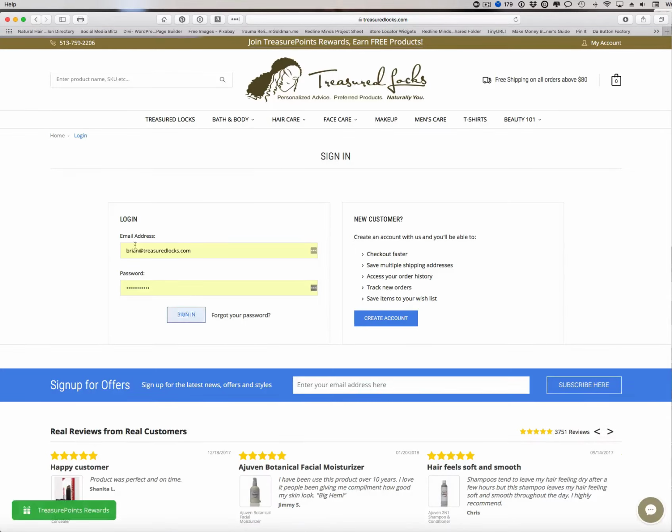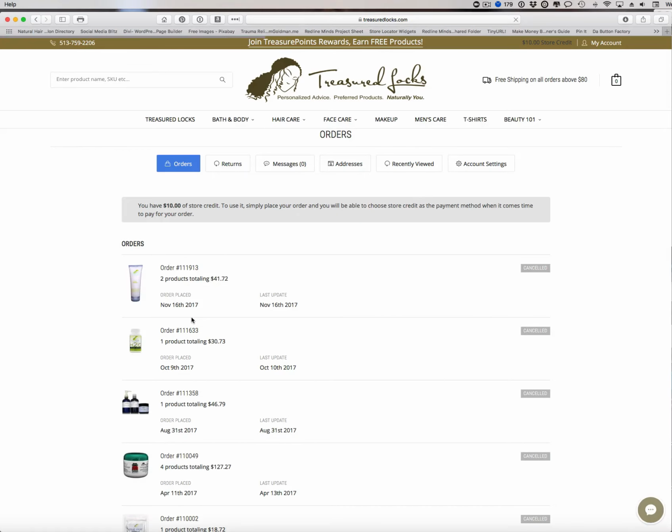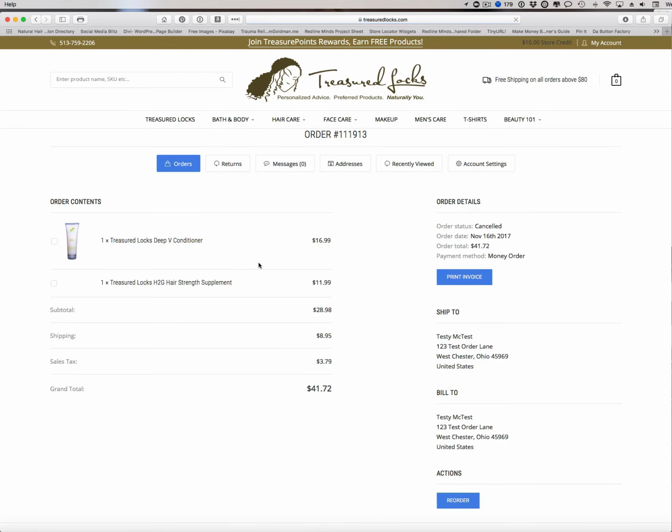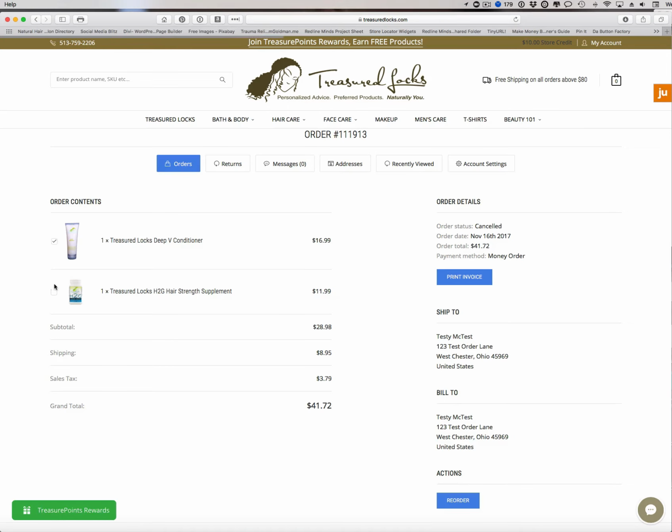Go ahead and fill in your email address and your password. If you've forgotten your password, click on the link and we'll send you a password reset. There's a Forgot Your Password link here, and you just want to click on Sign In. It's really that simple. Once you're signed in, you'll see any past orders you've had with us. You can click on the order itself. You can reorder by clicking on the items that you want to reorder, and then just click the reorder button, and you're logged in. So that's real quick on how to get logged into the account.